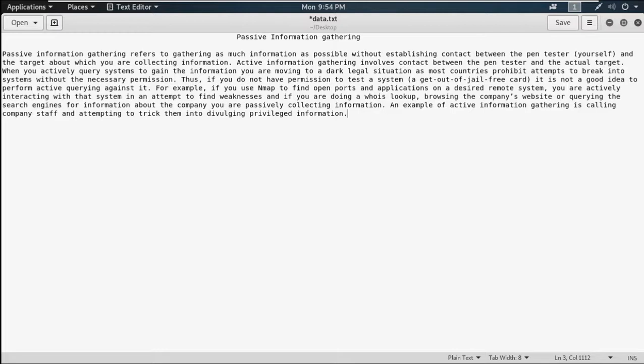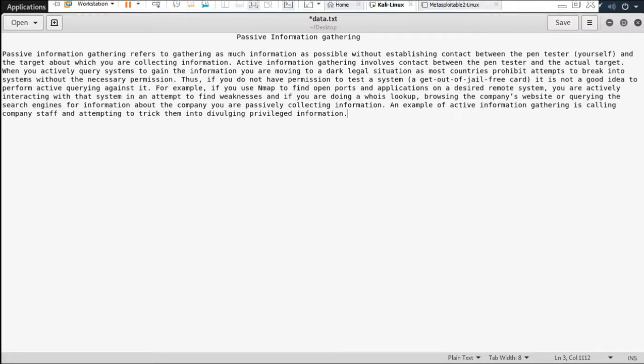Passive information gathering is useful, but both approaches have their own importance, because sometimes we also need active information gathering when doing penetration testing, when we have permission to do that. So this is the knowledge about passive information gathering, when to use each, and the difference between active and passive.